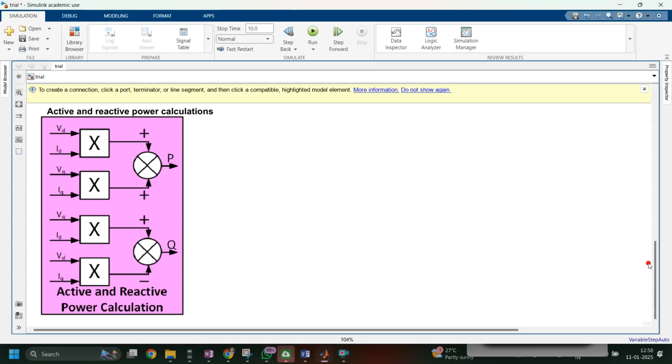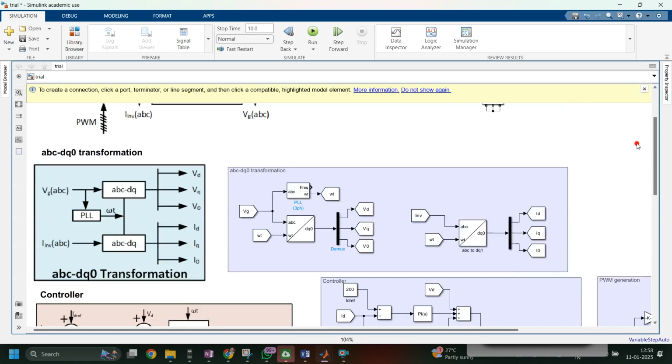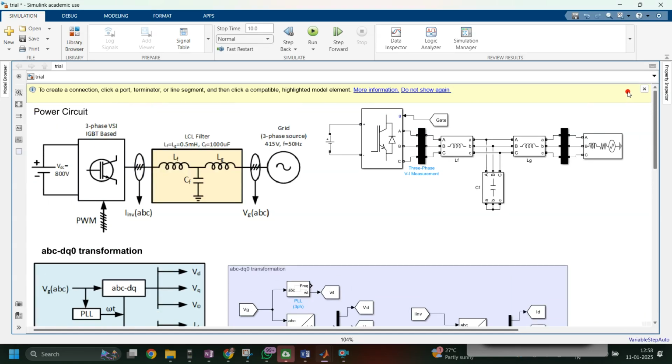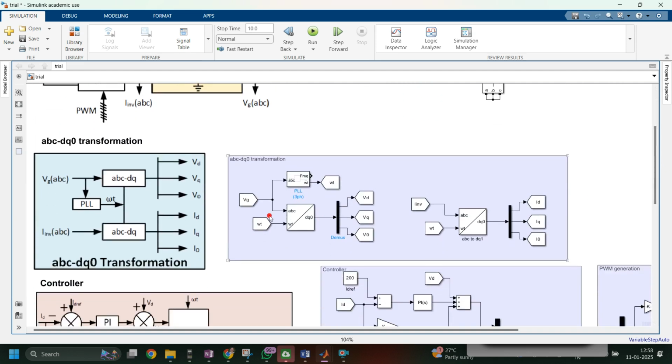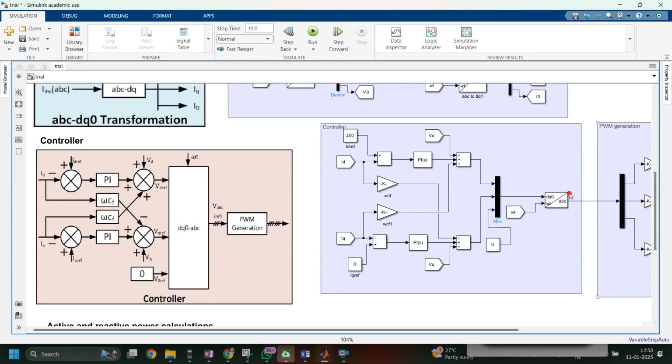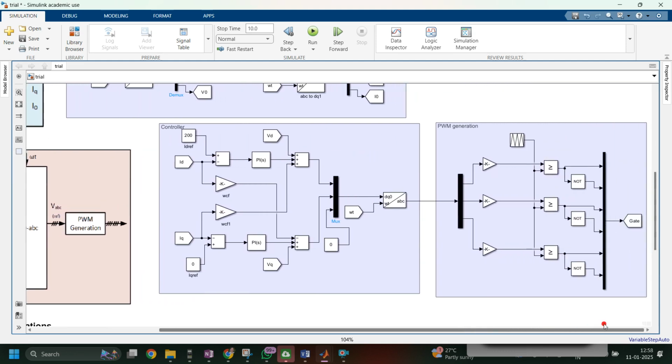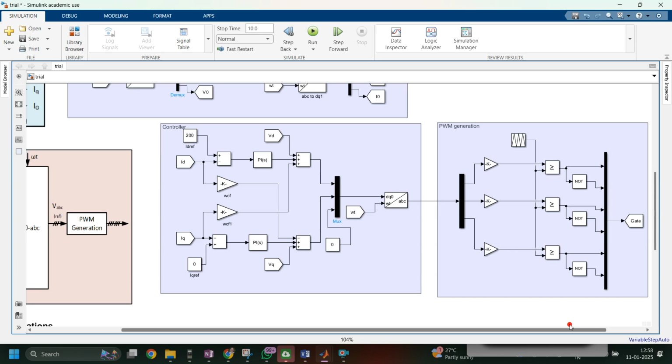In the previous video, we designed the simulation of the six pulse inverter. First we designed the power circuit. After the power circuit, we converted the grid voltage and inverter current into DQ0 components, that is ABC to DQ0. Then we designed a controller to control the currents ID and IQ. So this controller is designed. After this controller, we generate the PWM output from that. So this is the PWM generation which we are getting here.